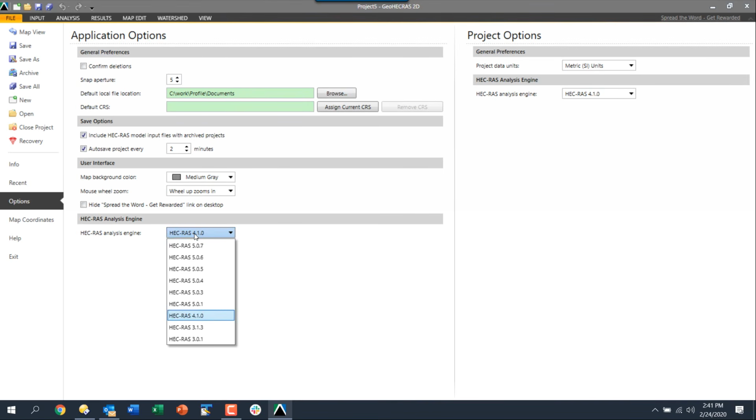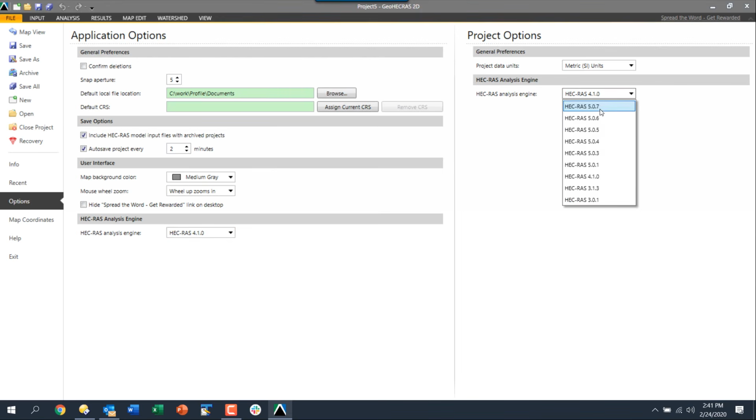So you can see all the different engines here. And that would be the default for every time you create a new project. But over here you could override it. In this particular project I may want to use 507 or whatever version I want, for some reason. Now if you try to do a 2D model, the software will be smart enough to figure that, hey, you can't use 4.1, it'll default to the newest GeoHECRAS 2D model engine.